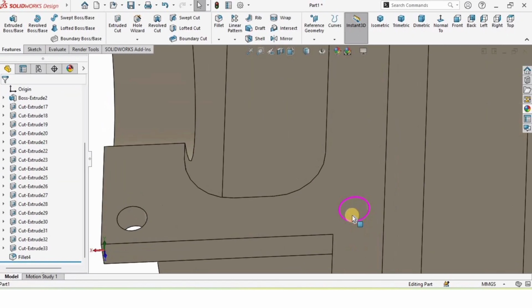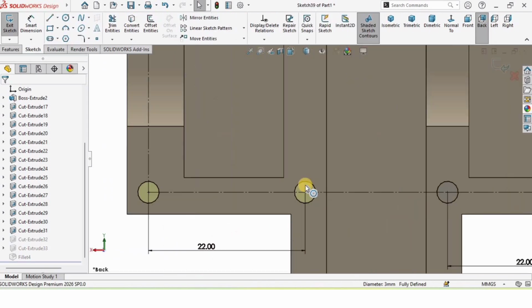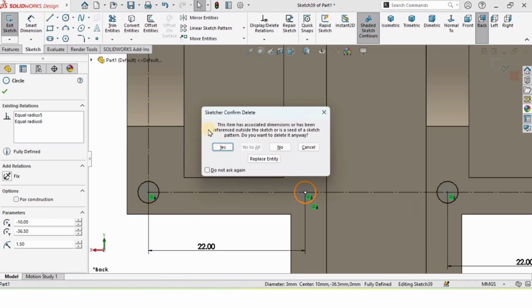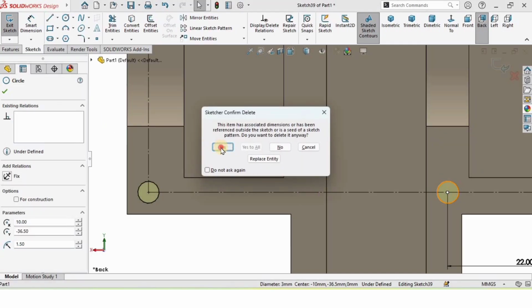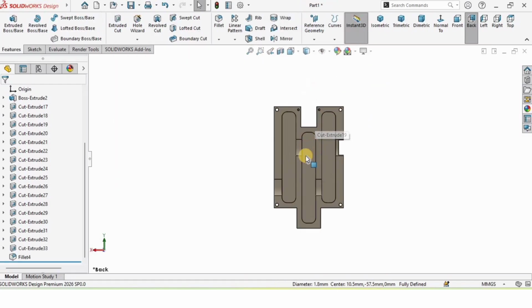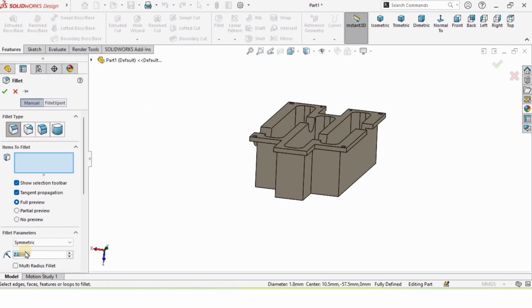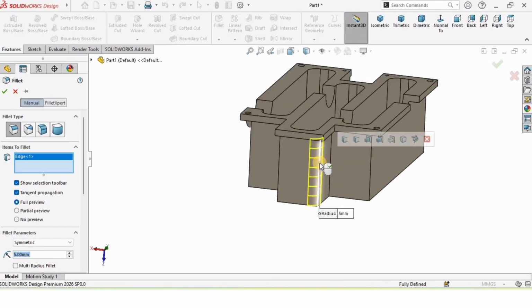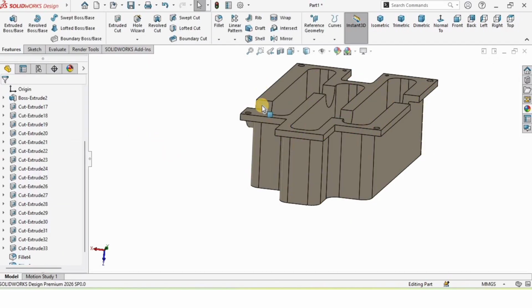I don't think that we would require these circles for now, so select the inner face and click on edit sketch. I will delete this circle and this circle that we have just created, and then I will simply exit the sketch from here. Okay, then select here the fillet, and here specify the radius of the fillet as 5 mm. So I will select this corner and I will select here the second option and then check the box.